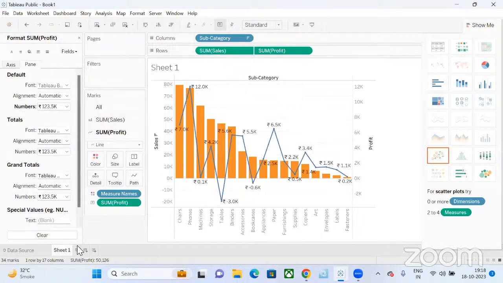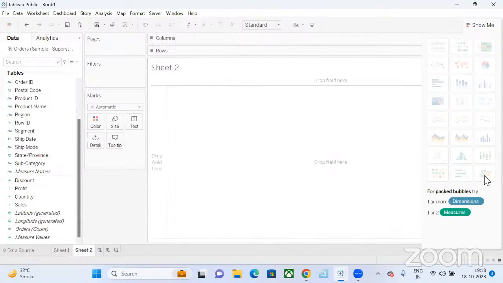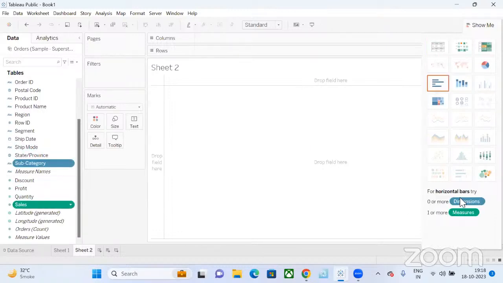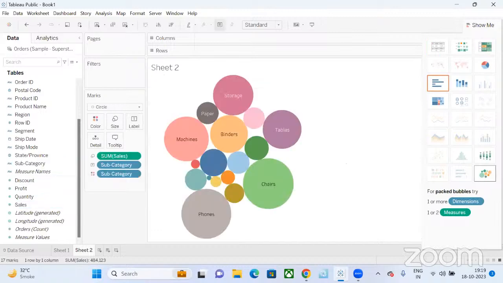That is the bubble chart. Let's see how to prepare the bubble chart and what inference we get from it. First of all, I need to put category and sales. I select these two, and I select the bubble chart. Here you can see the size of the bubbles. The size of the bubbles is directly proportional to the sum of sales. The larger the bubble, the more the sales.